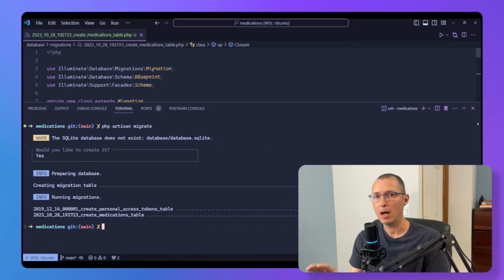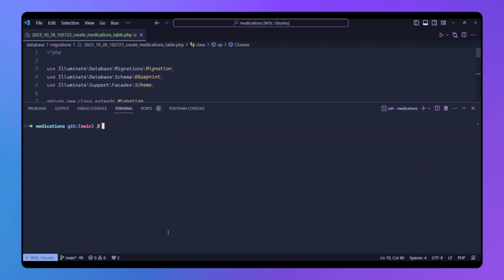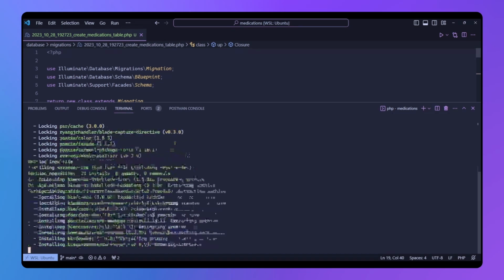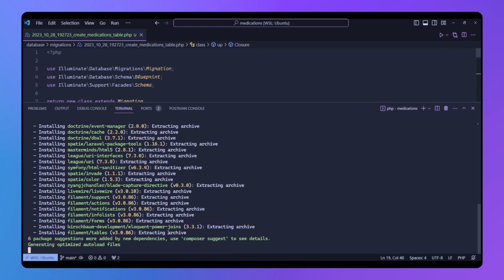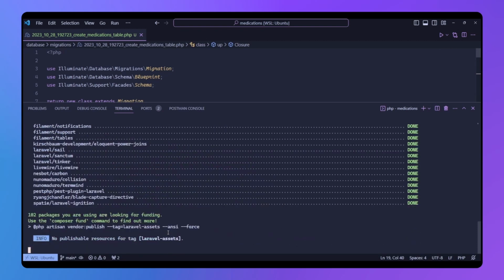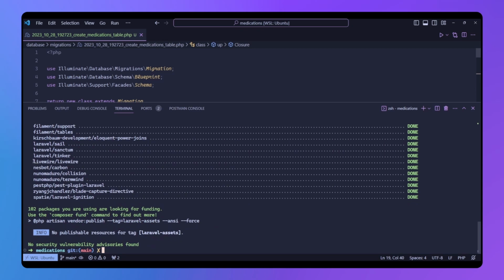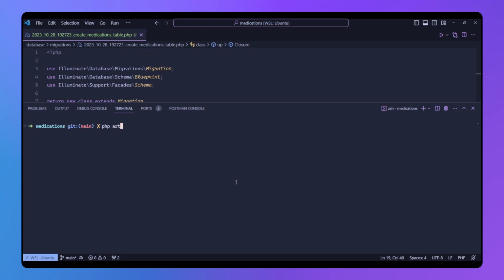Now we need to install our dependencies, and we are going to start with the Filament Tables package. So let's use composer require filament/tables. Let's use the version 3 stable. And finally use the -W flag to install all related dependencies. And as you can see, with that command, we already have Livewire version 3.